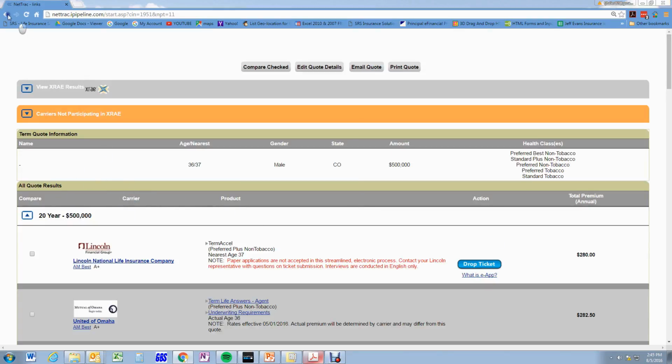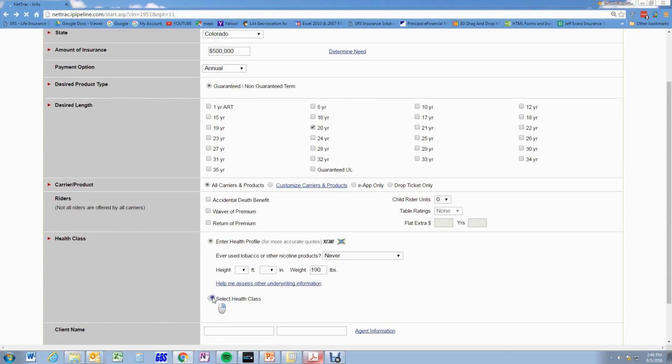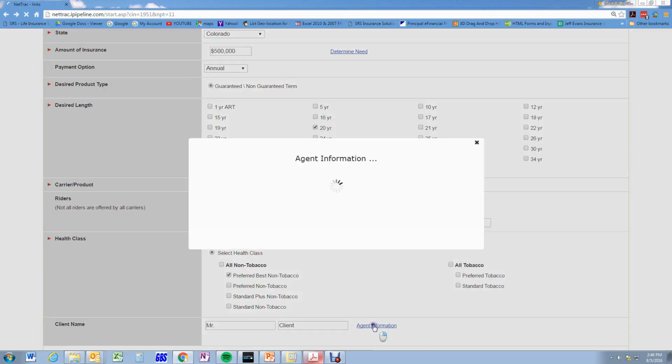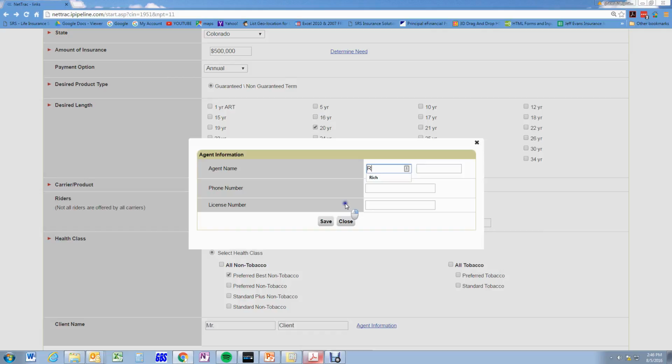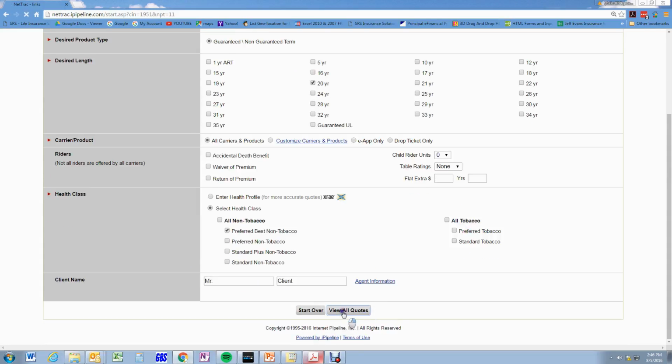Let's go back to the previous screen. And let's just select the health class. Let's say that this client is the best class. Put in the client's name here, Mr. Client, and you can put in the agent information here. And then the next step is view all quotes.